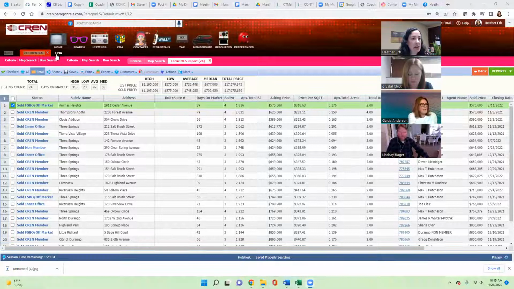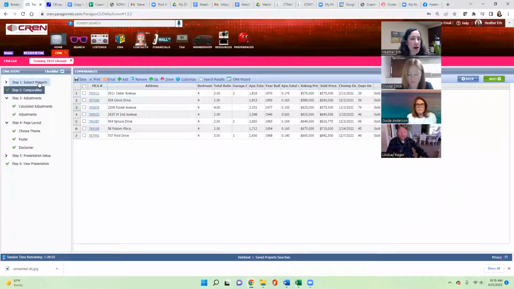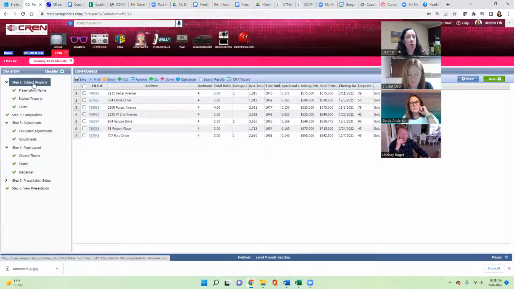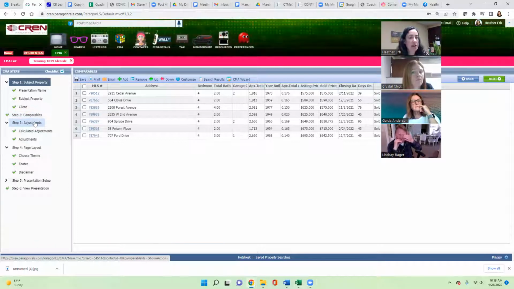So once you have the search, you're going to do the same thing in sold that you're doing in active. And then once you plug them all into the CMA, you just walk through whatever steps your CMA wizard has. For us, it's creating a subject property, which you can pull from the MLS if it already was a listing at one time, or you can create your own subject property. You're going to give it a name, you can put the client in, get the comparables in, you're sort of putting these together, right? And then it comes to this thing called adjustments.